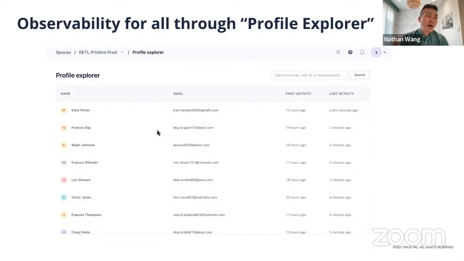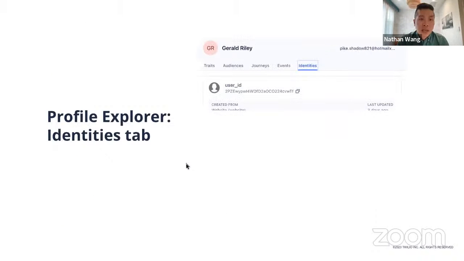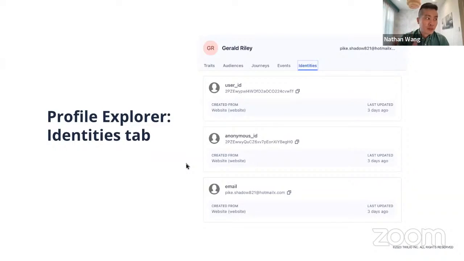So this is an example of how all your users would look in the Profile Explorer. And if we drill in to one single user, say Gerald Riley, this is the Identities tab within the Profile Explorer. And here you can clearly see the user ID, anonymous ID, and email associated with this person. And if there are more IDs, such as the device or Google Client ID associated with this person, they will also show up here as well. So this is how you see all the identifiers associated with Gerald.